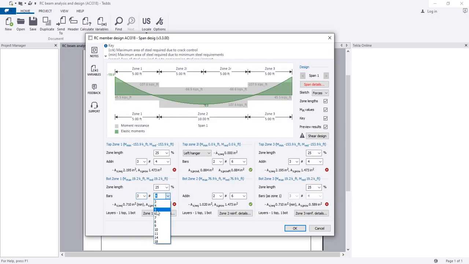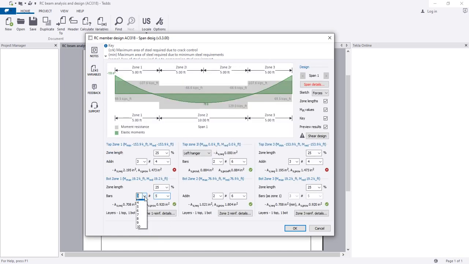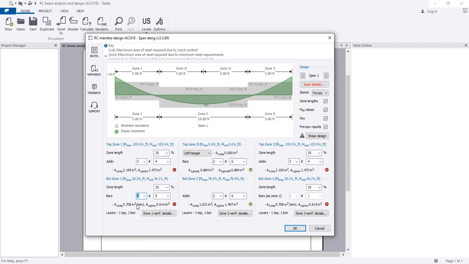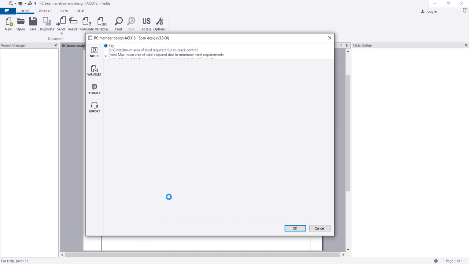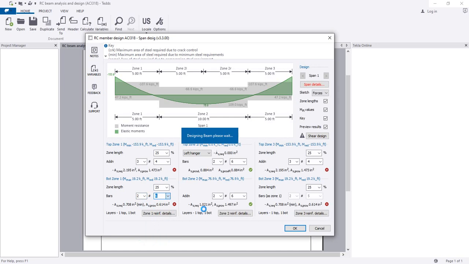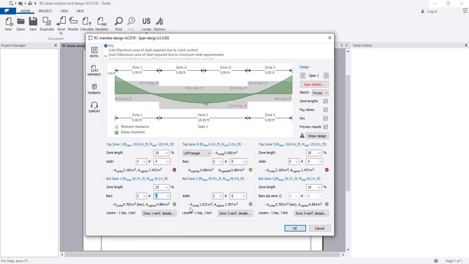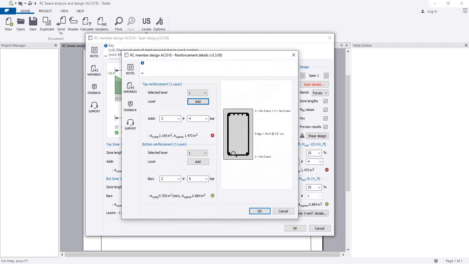So if we provide number 5 bar, see what happened. Now it's okay. And if I provide 5 bar, is it okay or not? So it's not okay. So what I'll do, I'll provide 2 number 6 bar, that will be more economical. 2 number 6 bar. So I'll just click here to see the section. So here we're seeing the section, and we have provided more reinforcement here.